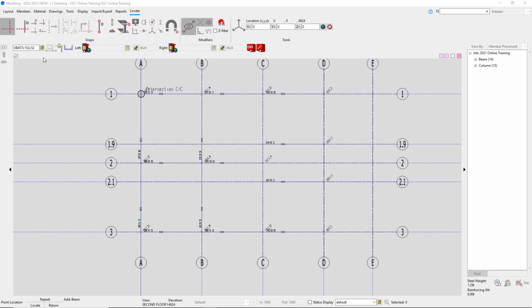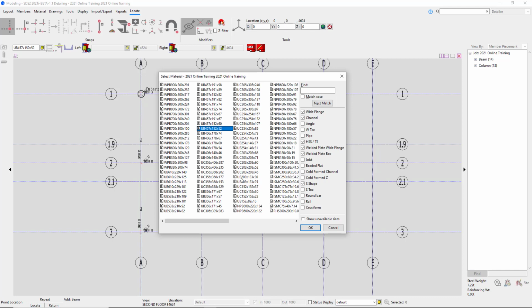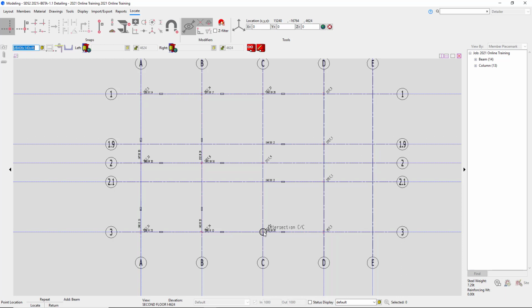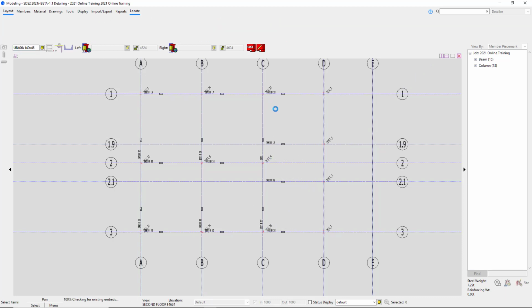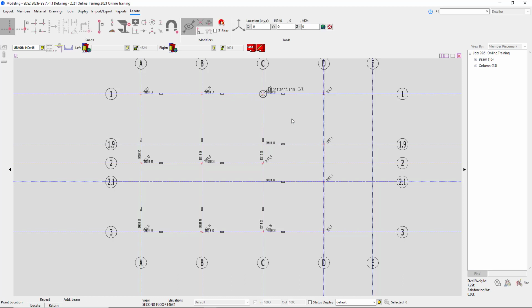So first we need to change what'll be a UB 406 by 140 by 46. So that'll be this one right here. We'll say OK. And again, just locate at C3 to C2, and then from C2 to C1. And then we can transition to our grid line D. So we got 3 beams on our grid line D here, all of which are different section sizes.